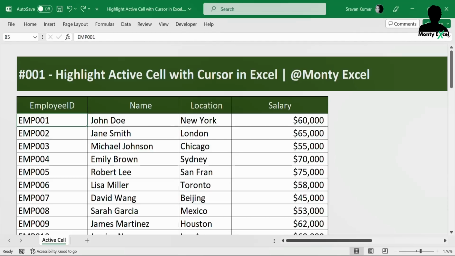So there are two steps which we are going to follow in order to highlight the active cell with the cursor. Whenever a cell is selected, you want to highlight it with some color, with some certain formatting. To achieve this, we need to use a two-step method here. Step one, we are going to apply conditional formatting. Step two, we are going to write a piece of code in the Visual Basic Editor, nothing but macros.